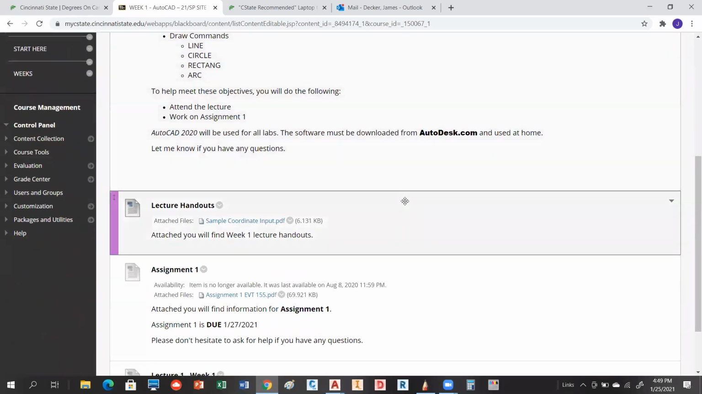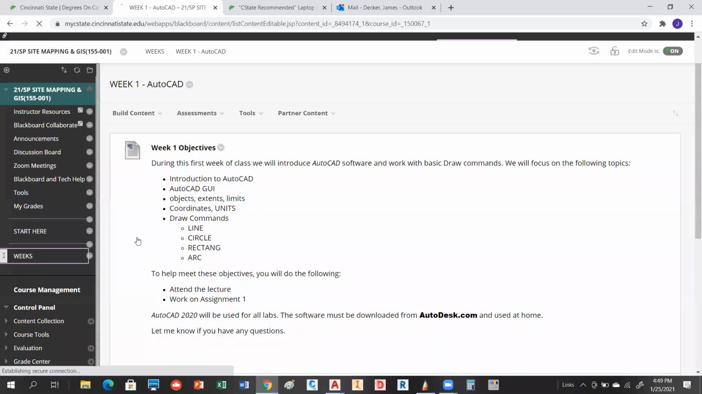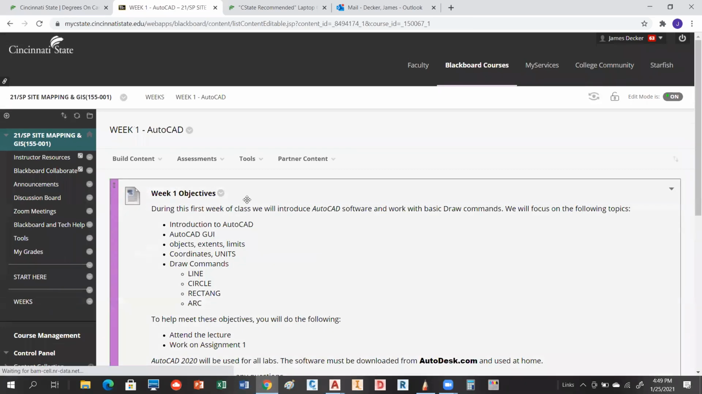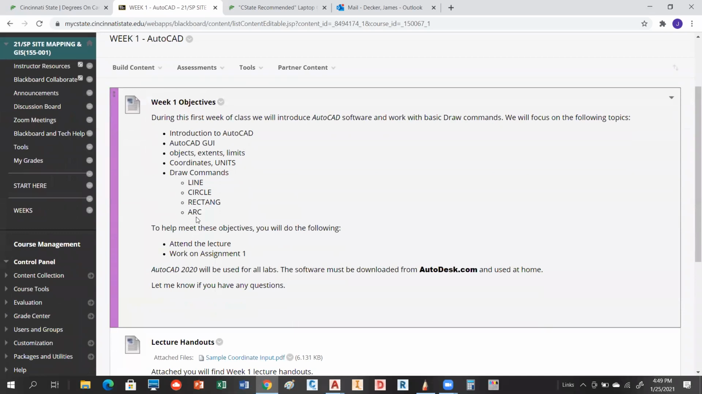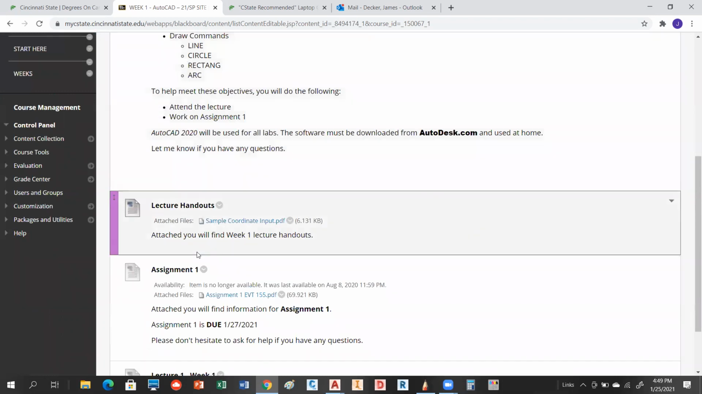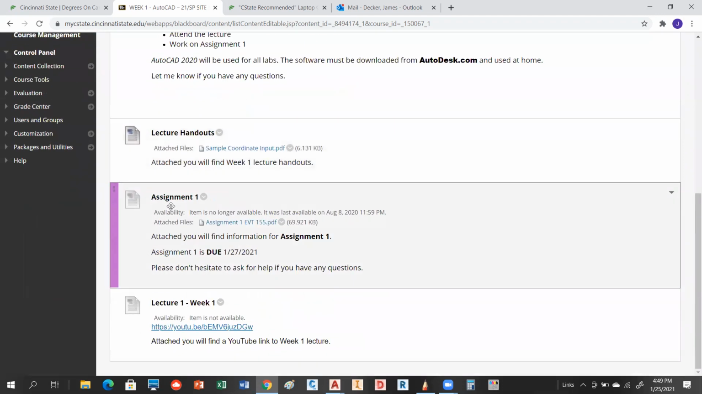Okay. The first thing is under weeks. All right. You should have the two folders open now. Okay. Week one, there's the commands. We finished this off. We started it last week and finished this. There is this sample coordinate input sheet that you had, so that's available. This is your week 1 assignment.